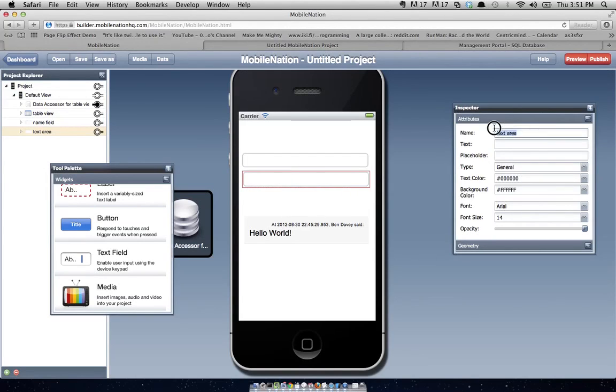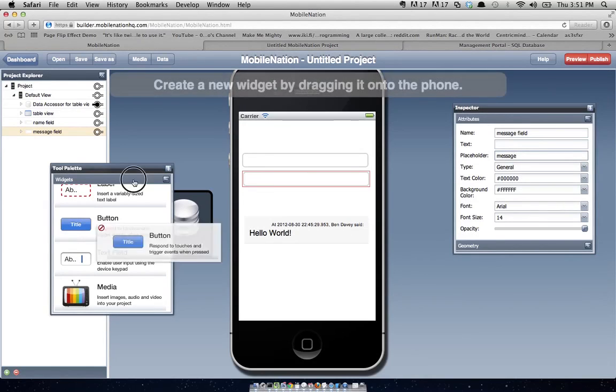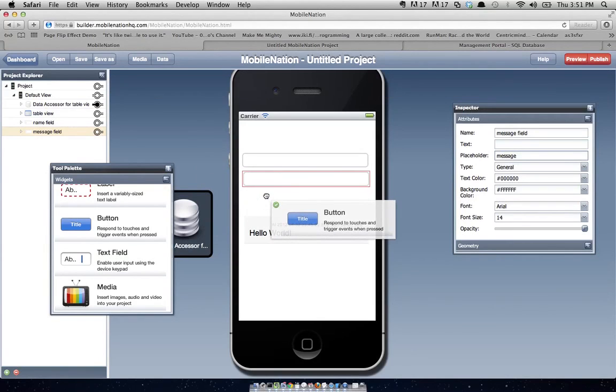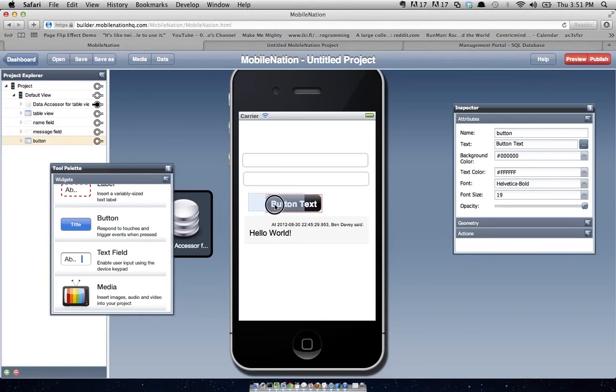And I'm going to call this one message field. And I'll give the placeholder of message. Then we're going to need a button that we hit so that we can actually go ahead and send that message. So let's go ahead and make that button say send.